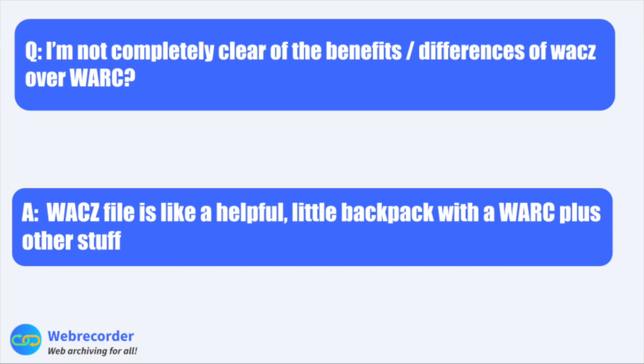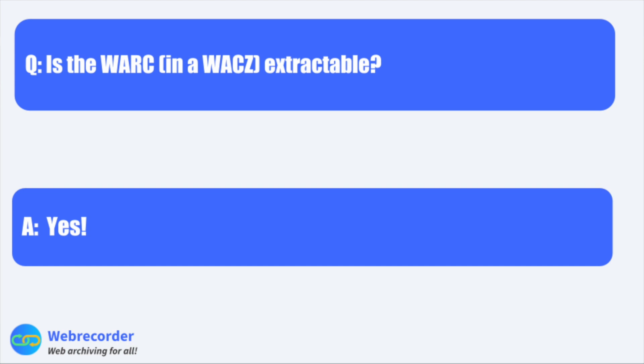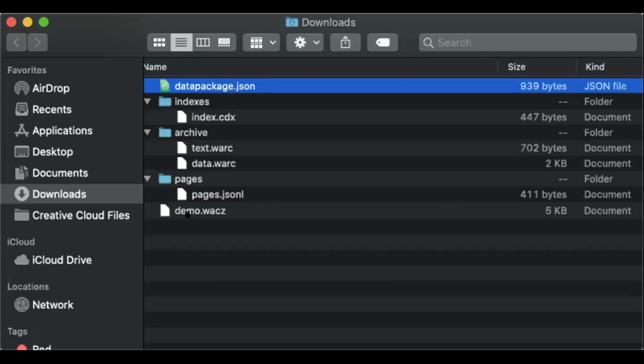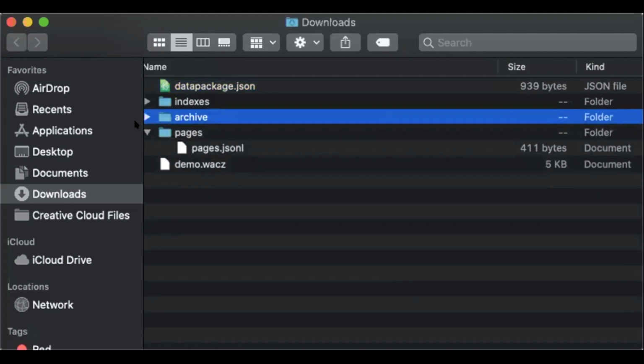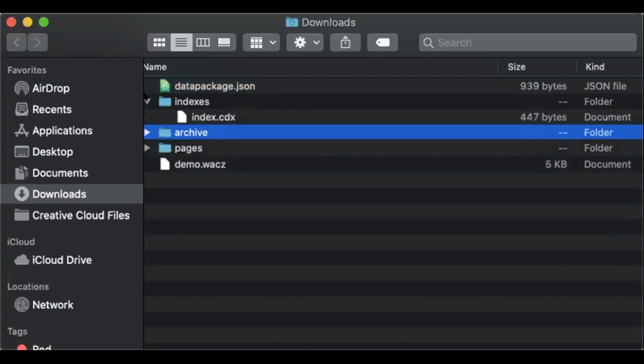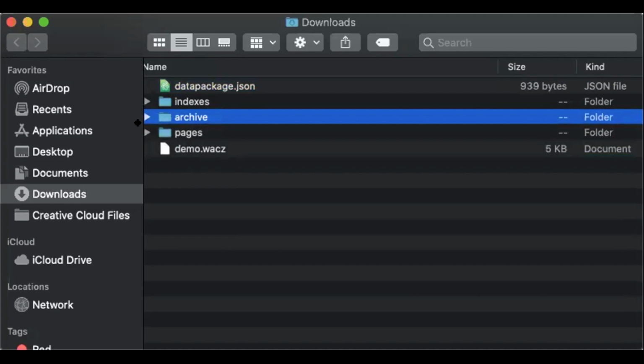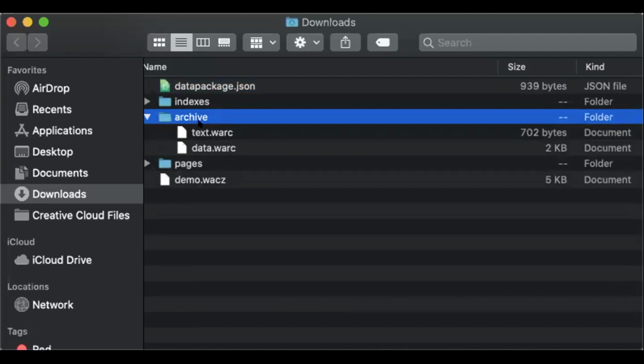Okay, yeah, it's a helpful little backpack full of the original and then a bunch of bonus stuff that makes it easy for you to host your own web archive. Is the WARC extractable? Yeah, let me share my screen again real quick. When I unzipped the WACZ file, the original WARC is in the archive folder. You get those three folders, you get this index generated automatically for you in the indexes folder, and you can get either an IDX or a CDX. The default is a CDX. You get the full text in the pages, and then you get the original WARC file in the archive folder.